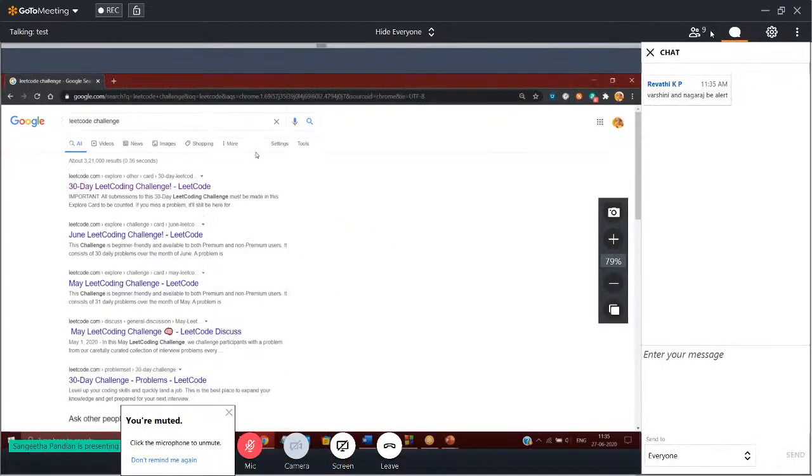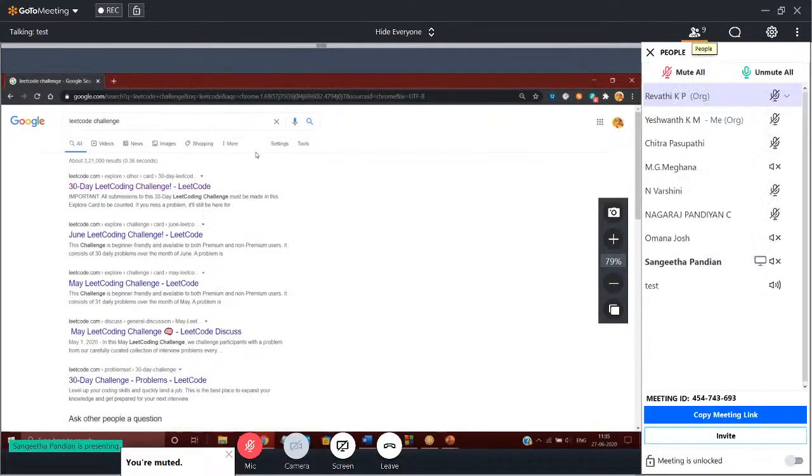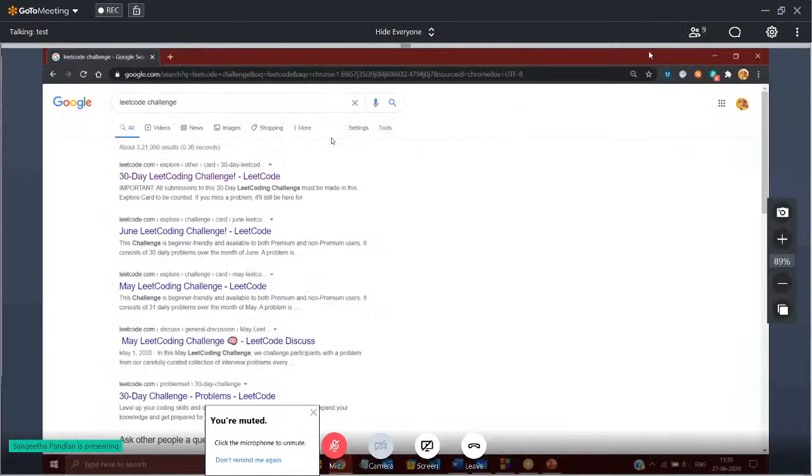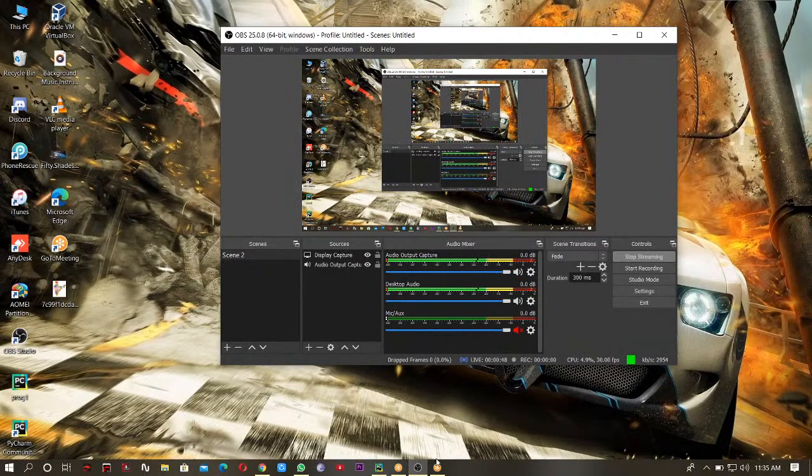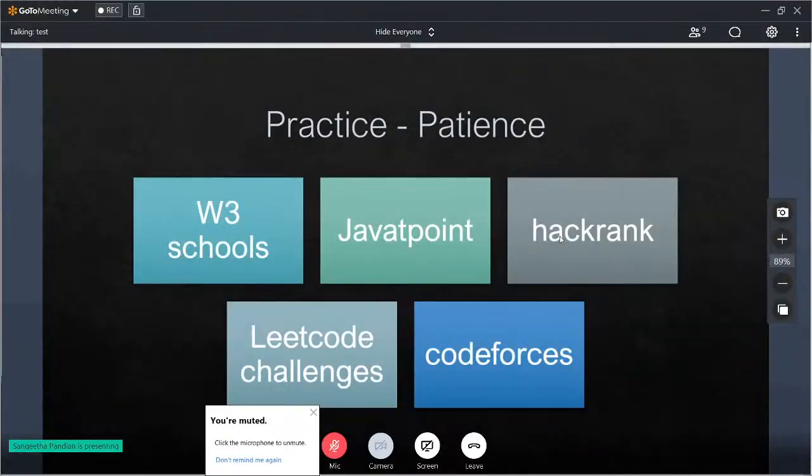In that way you can analyze many real time things, relate with many real time things, and solve many more problems that are around you. I think you will understand it clearly. So just go with W3Schools, JavaTpoint, and HackerRank for basics, and go with LeetCode challenges and Codeforces to get into it very deeply. So thank you all. Just practice what I told. Just allocate the memory and practice this last problem that I discussed too.